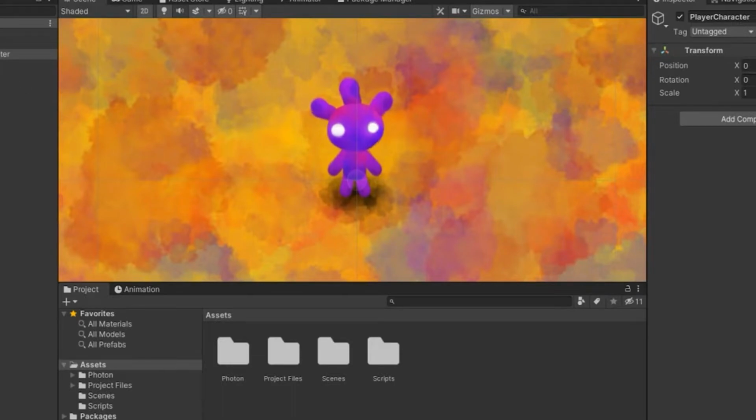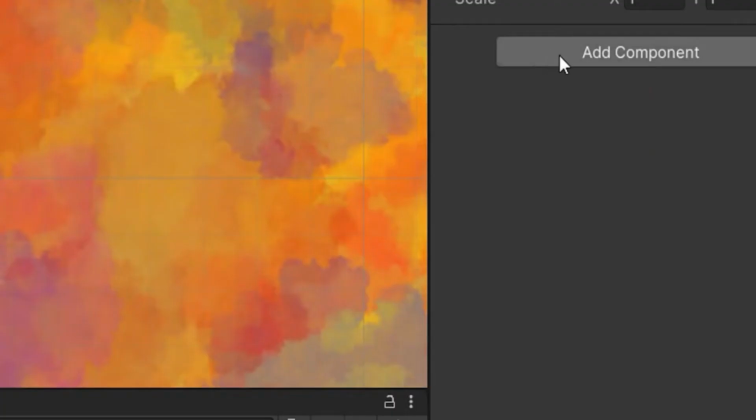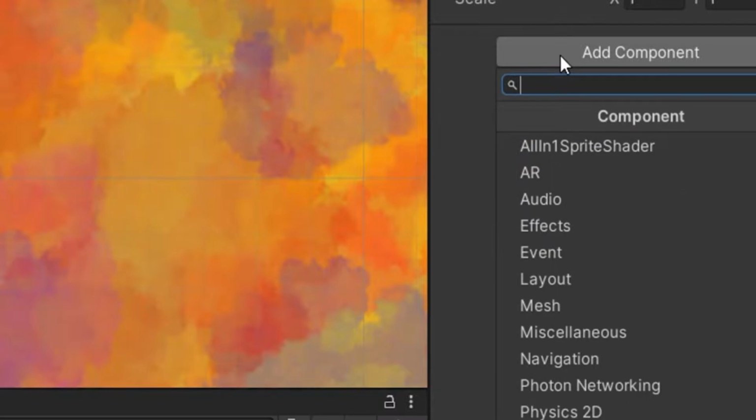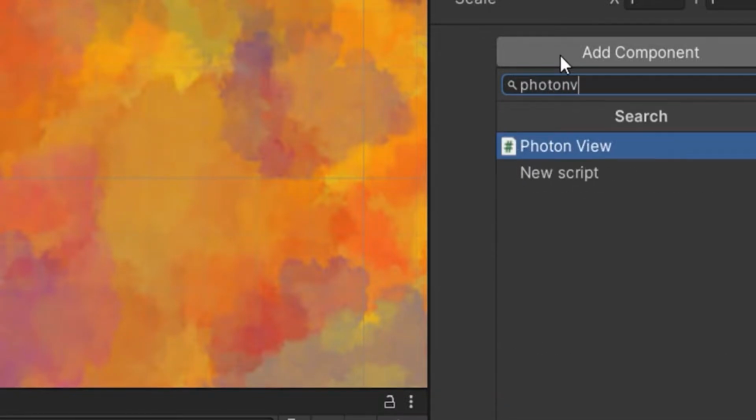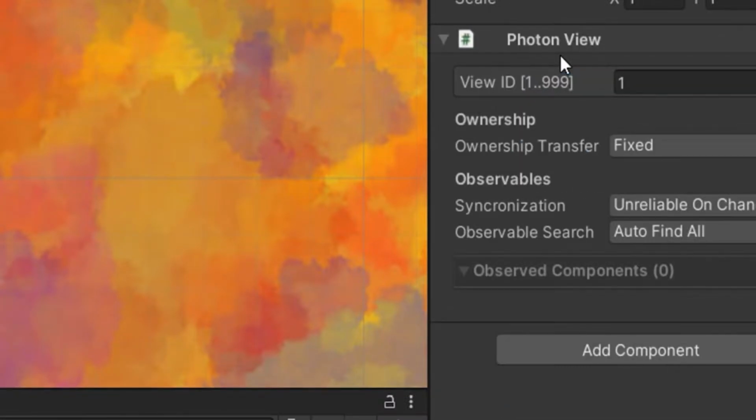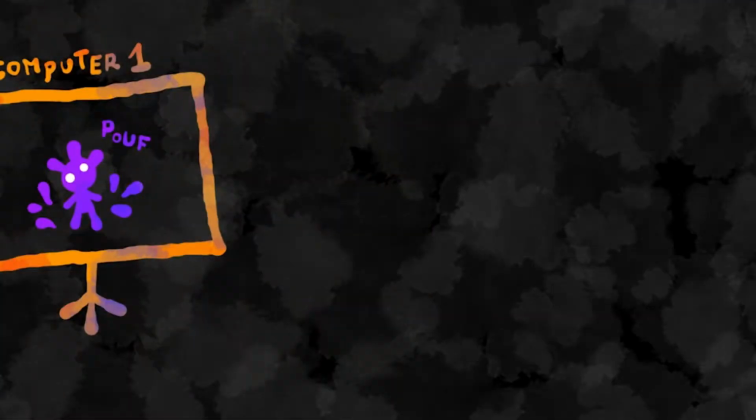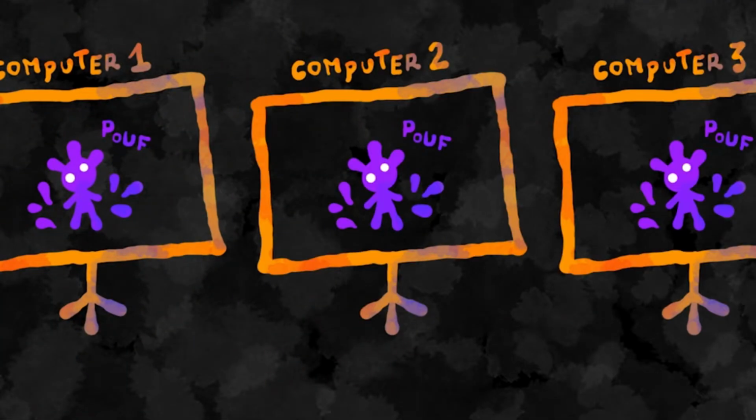To spawn a juicy little player character in our game, we've gone ahead and made a simple player character. You can either make your own art or just use a placeholder square for now. Now we're going to add to him the Photon View component. You need this component on any object which gets spawned on the network. Like this, when we instantiate this player character, every other player will see that character on their respective machines.